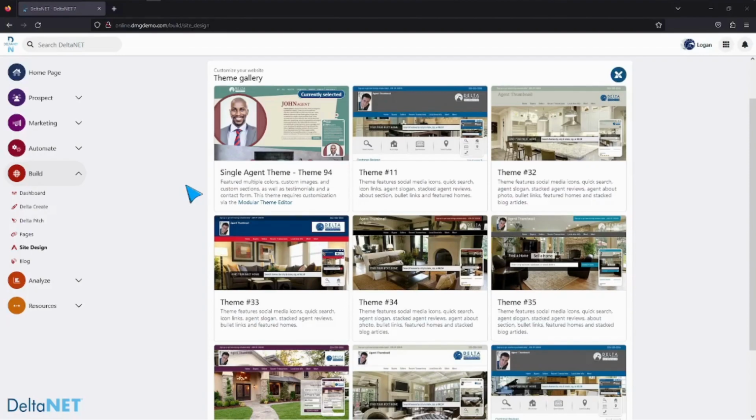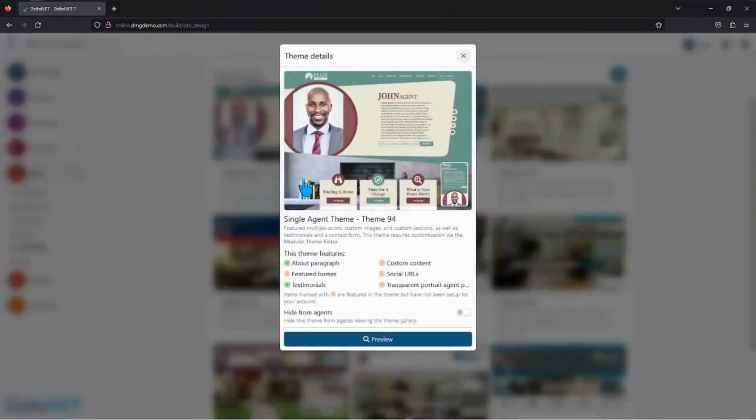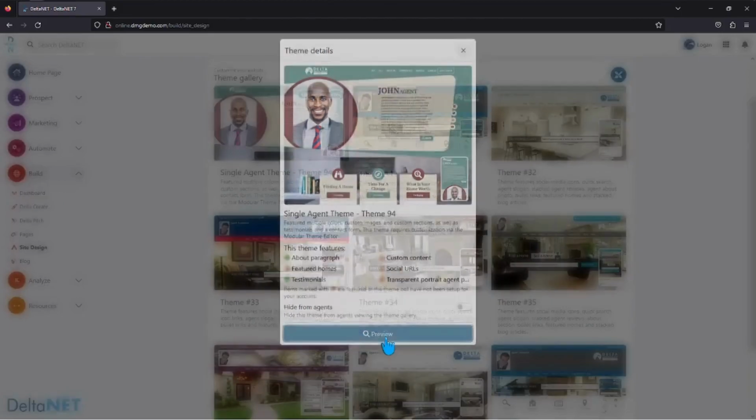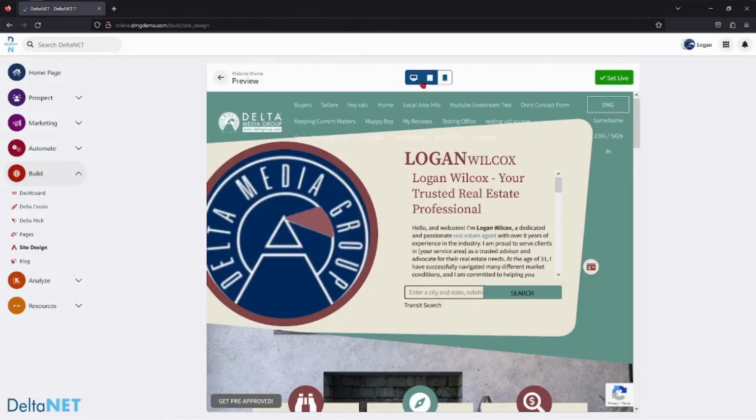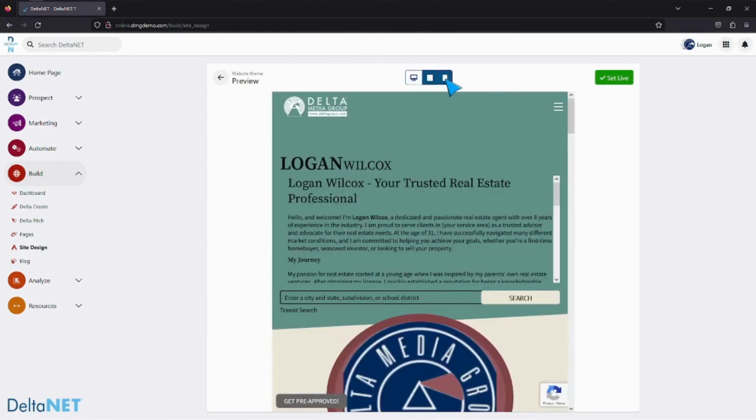Customization of a selected template or theme is easy thanks to the in-depth theme descriptions. Simply click on a theme to learn more about its built-in features. For example, in this theme, we can see that it includes an about paragraph, featured homes, testimonials, custom content, and more. You can even take it for a quick test drive by clicking preview. This will allow you to preview the theme on desktop, tablet, and mobile view.